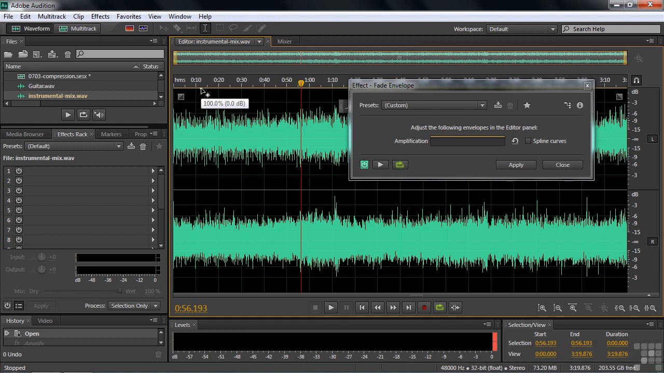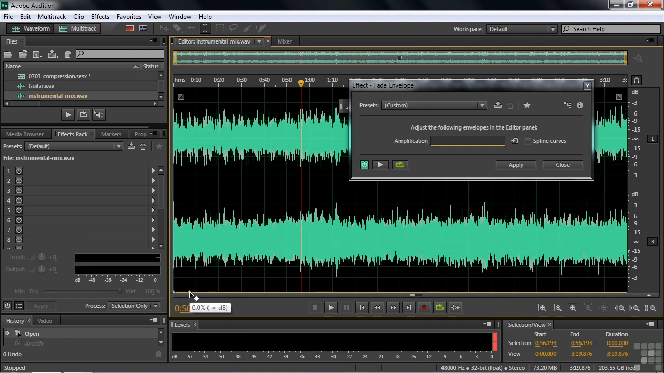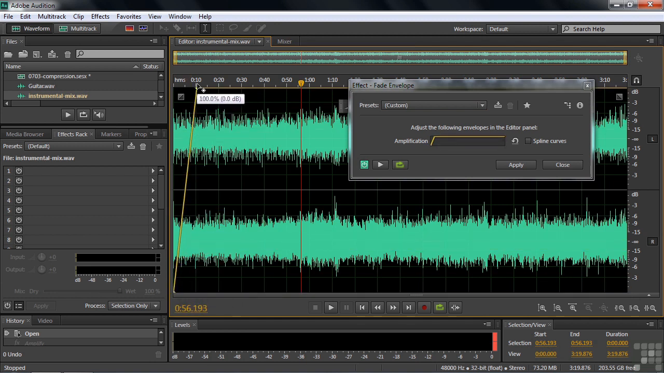The purpose of the fade envelope is to fade. So you can fade from 0 down here and click and bring it up to 100%. So you can fade in, and if you want to then fade out, you click over here and fade out. Bring it down like that. So you can fade in and fade out. You don't just have to fade out. You can do fade in, fade out.